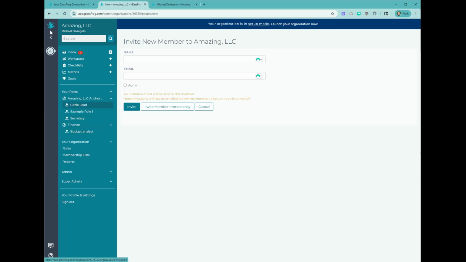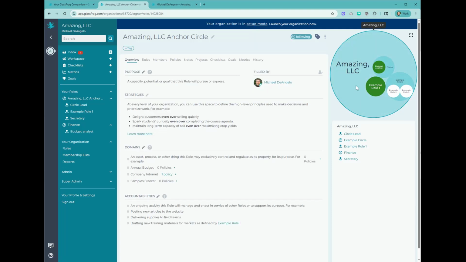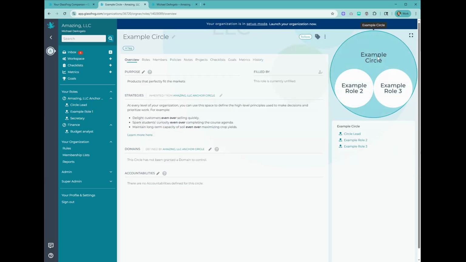Now, when it comes to who can actually make the changes while in setup mode, there's two groups of people that can make the changes. One is anyone that's been identified as a GlassFrog administrator. The second is anyone who's been identified as the lead of a circle, and anyone that's been assigned as the secretary of that circle. So we refer to those as circle admins. So the GlassFrog admins and the circle admins are the only ones that can make changes during setup mode. The circle admins can only make changes to their circles. They can't make changes to others.